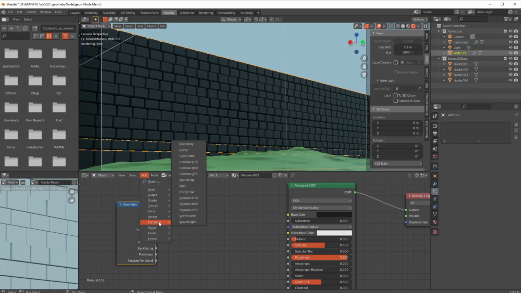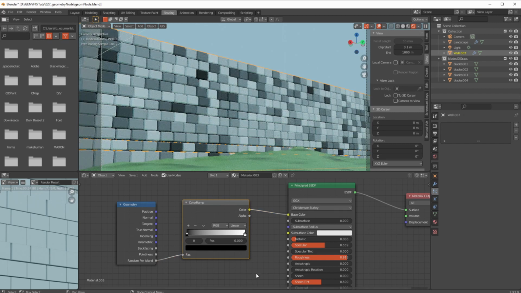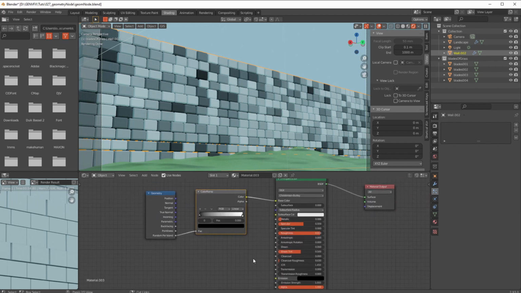I'm going to go down here to color ramp and drop this color ramp in here. I'm going to plug random per island into the factor. I'm going to drag the color and drop that directly into base color. And straight away, it gives you different colored bricks. Now that's something pretty darn cool, quite frankly.